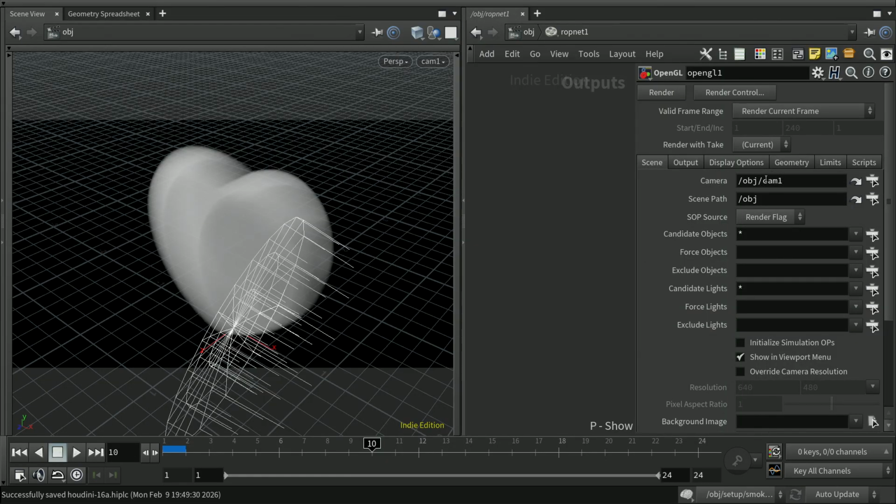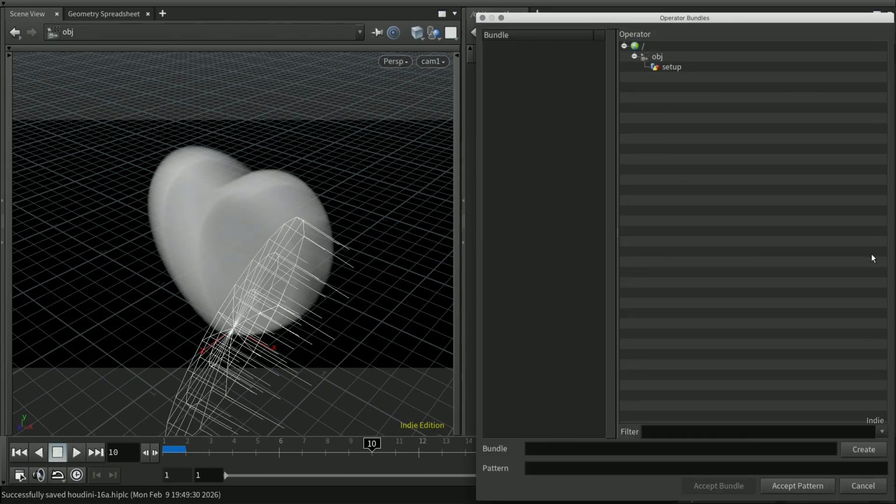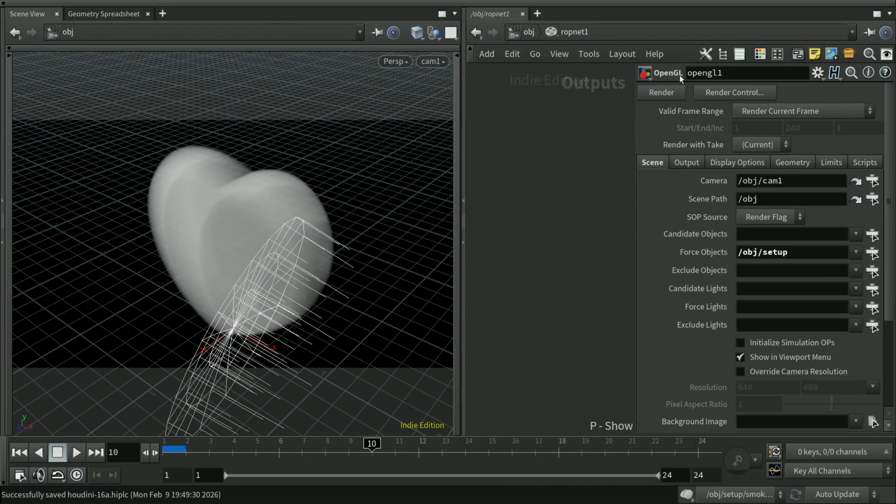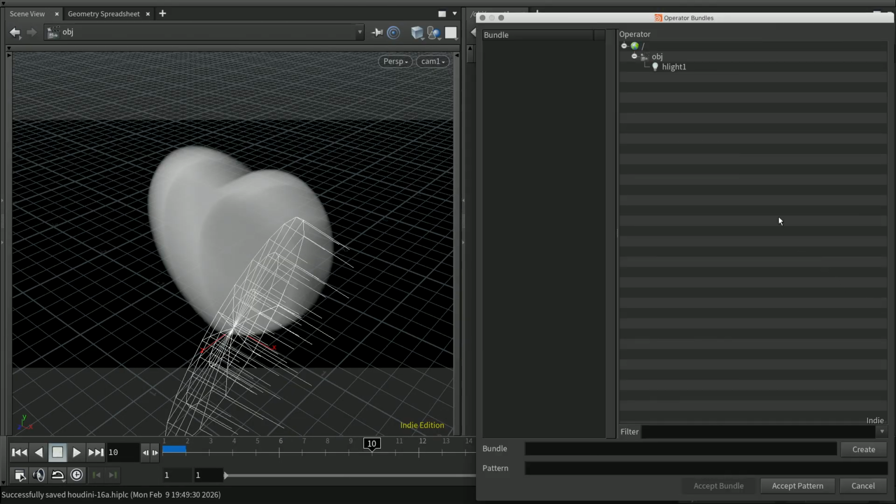And select it and press P. And here we can see we have the camera already set and the candidate objects. Normally you don't want any candidate objects and lights. You want to select force objects and force lights. So let's go to force object and select the setup. This is what we will render. And then we want our light. So let's go here and force our H-light 1.